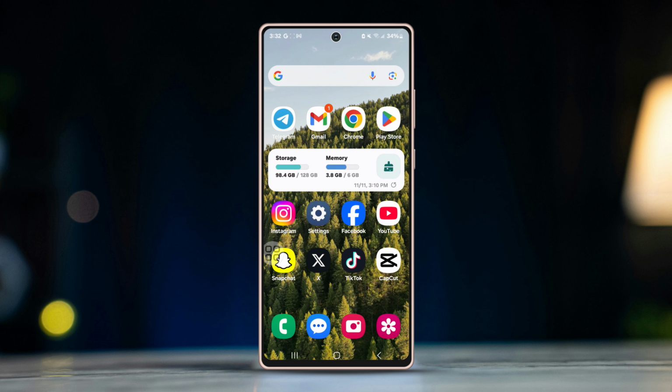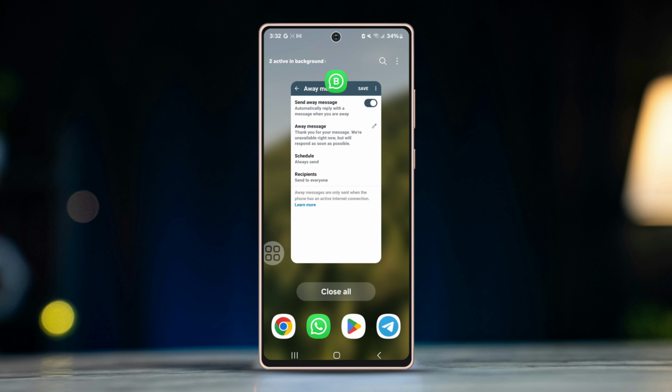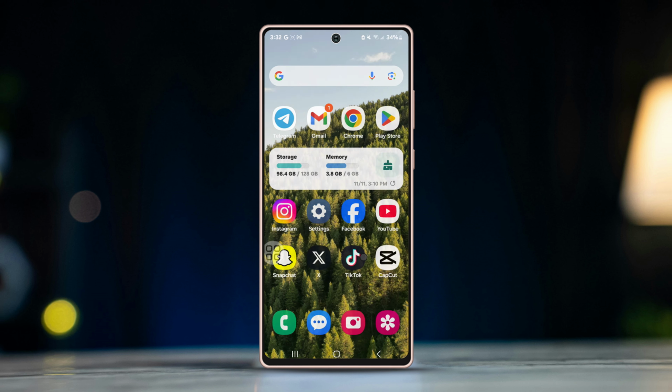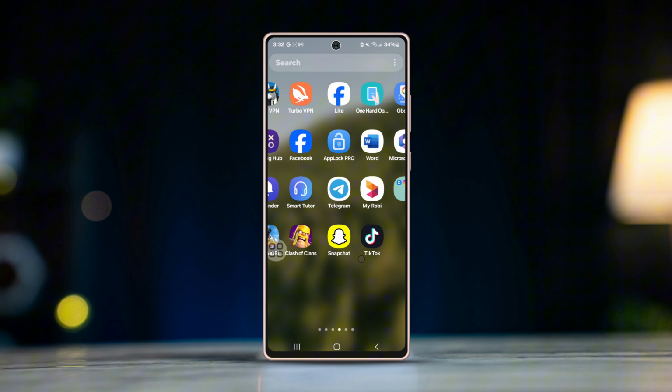And that's how you can set up WhatsApp Business on your mobile. Now you're ready to start managing customer communications and growing your business efficiently.